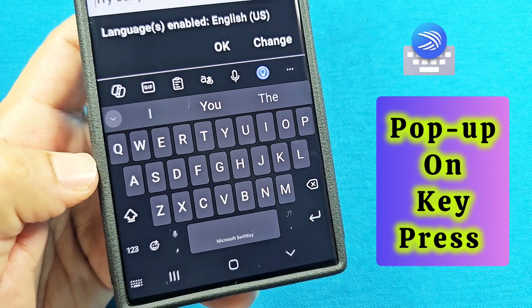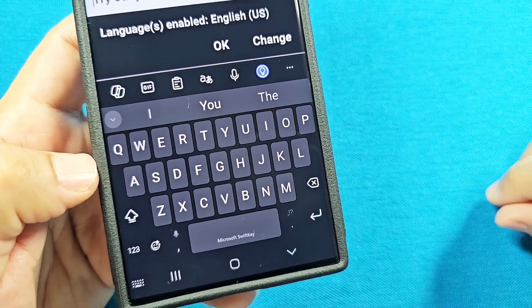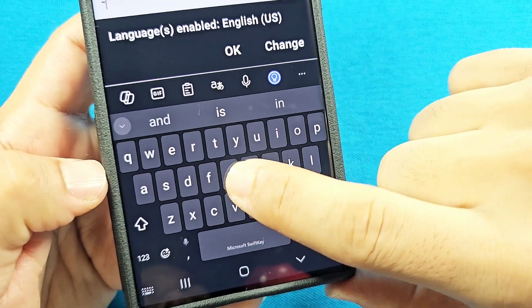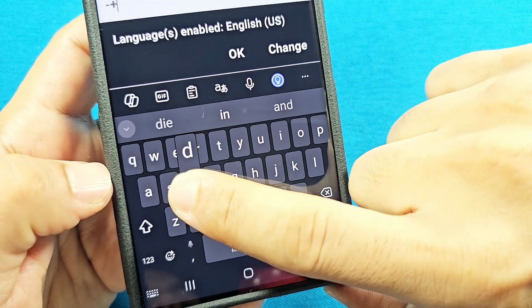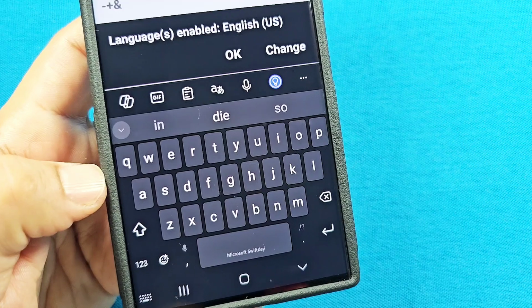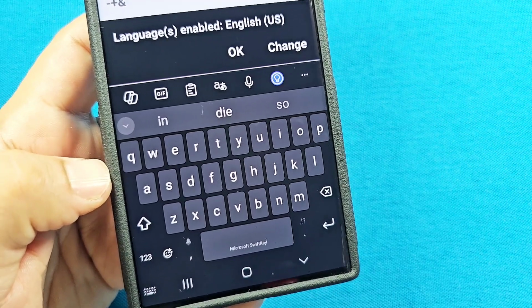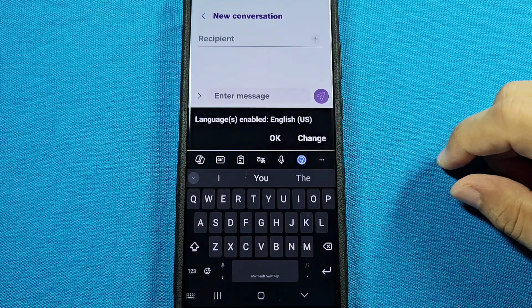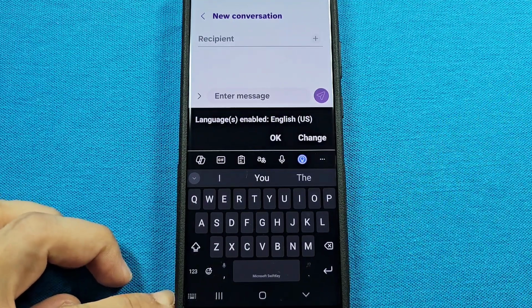How to enable the pop-up on key press for your Microsoft Swiftkey keyboard. So every time you're typing and you press down on a key, you'll see that the keys will pop up and show. So if you're looking to turn this on or turn it off, here's where you can go to do it. So let's say you're about to start typing and your Microsoft Swiftkey keyboard pops up like this here.